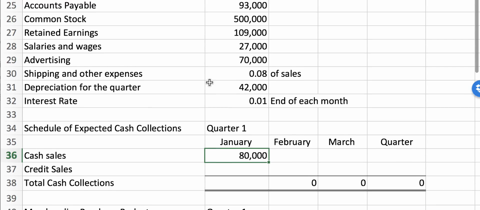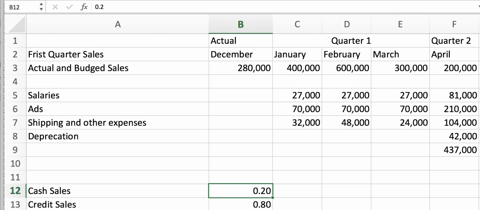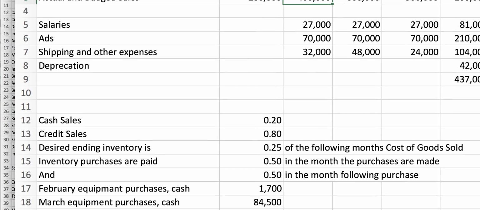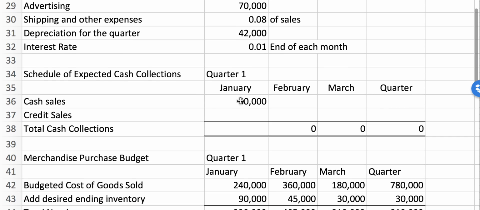So hit escape out of that. We go up to $12. This is 12, and if we go down a little further, we can see that it's B12, and then this is C3. So it's 20% of January sales. That should be pretty easy to figure out why we came up with the 80,000.